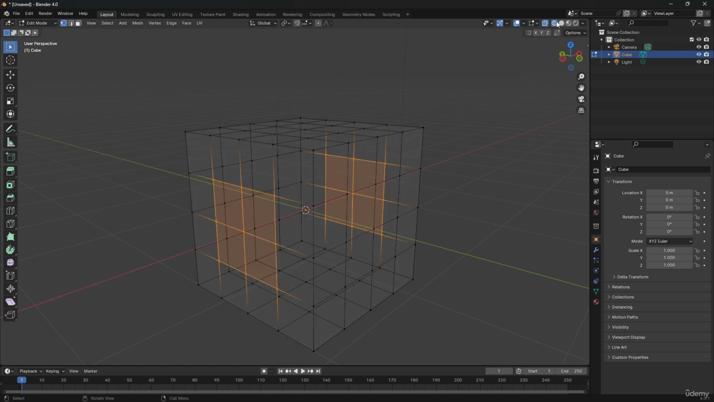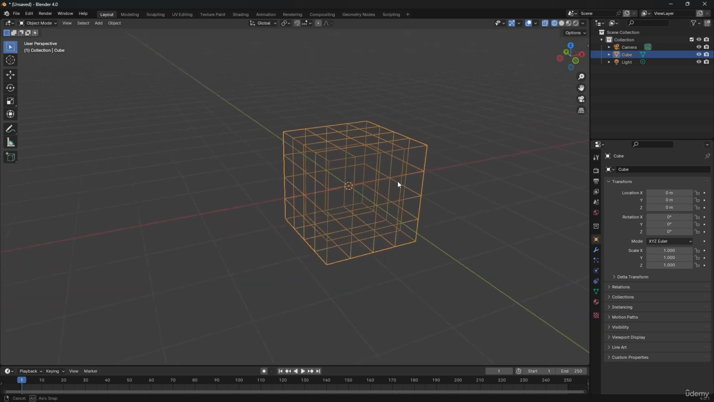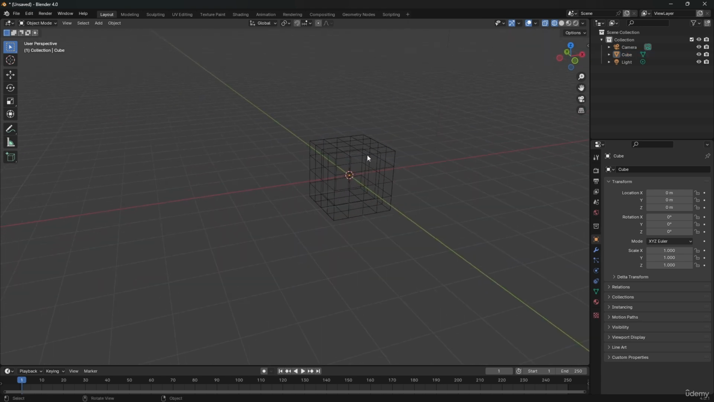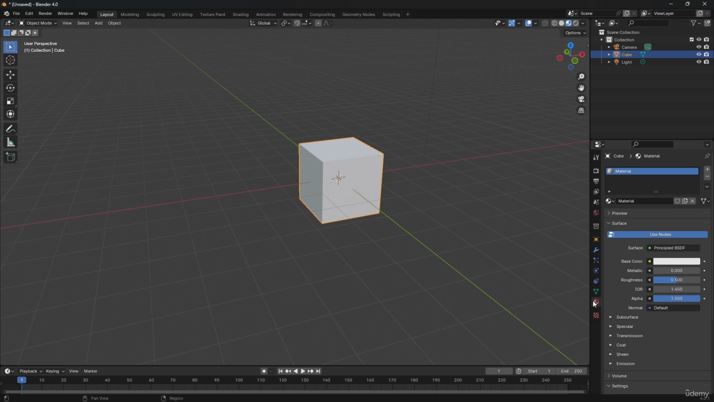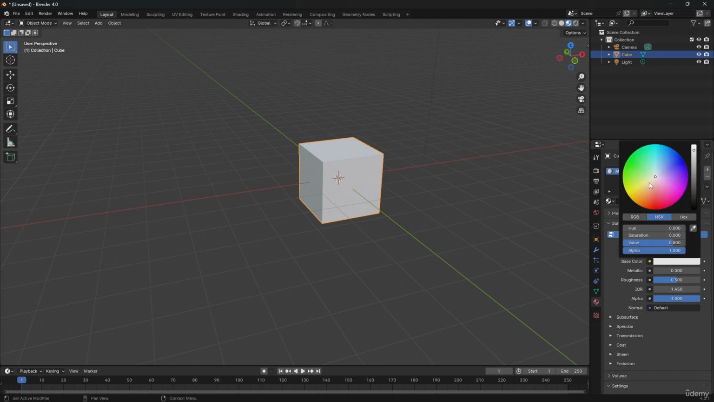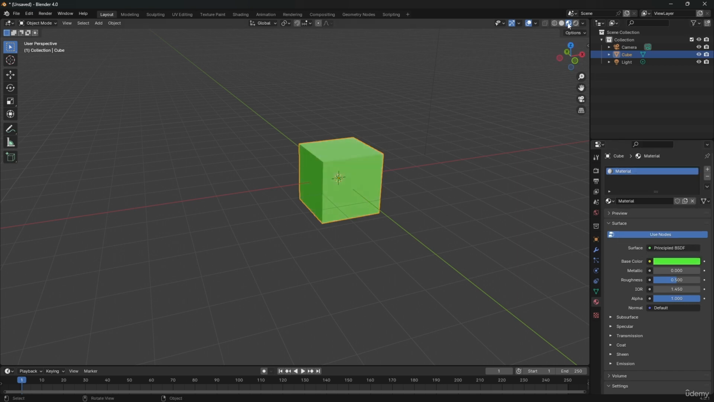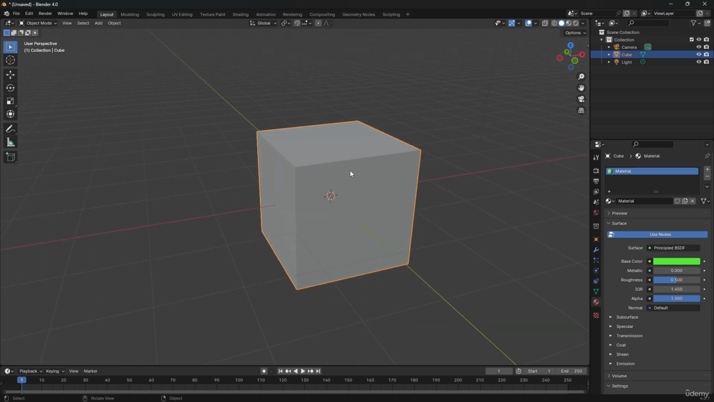Next, we have our wireframe mode. So it displays your object in a wireframe, all of your objects, your entire scene. Next, we have our solid shading, and then we have material preview. So this is going to display the materials on your object. For example, if we click on this material tab and change our material color, you can see that it's visible in the material preview. But if we go to solid shading, it's going to turn back to the default material.